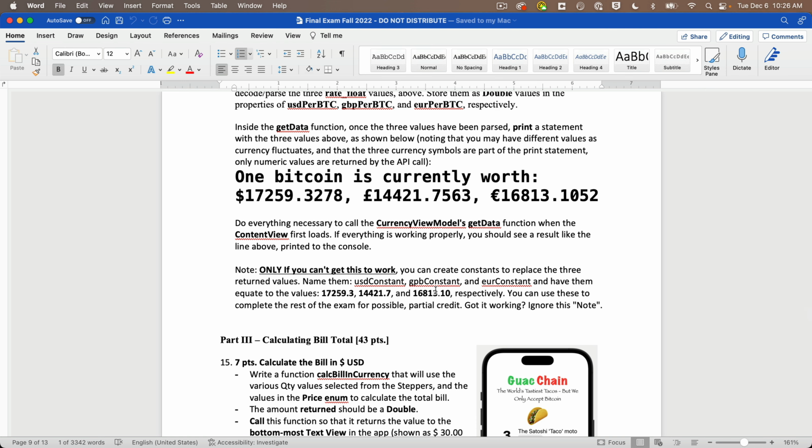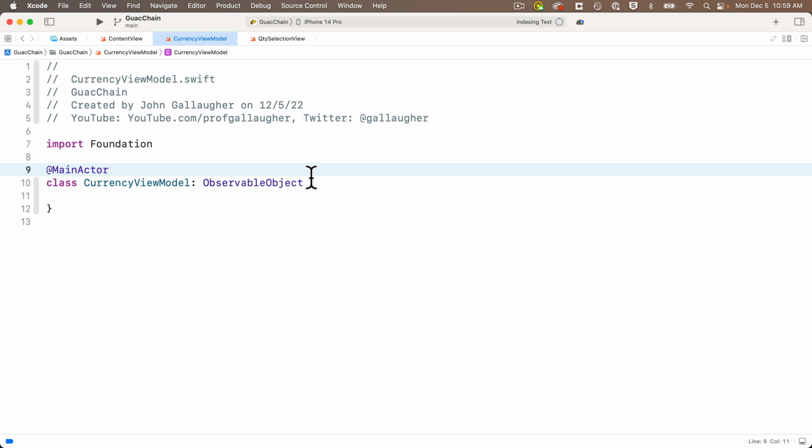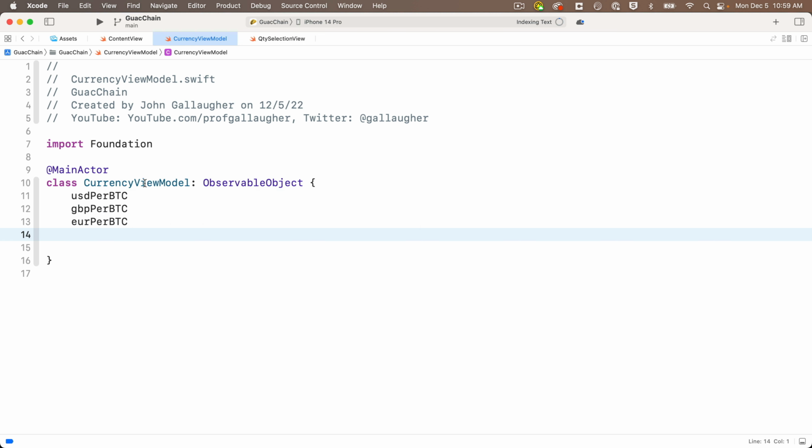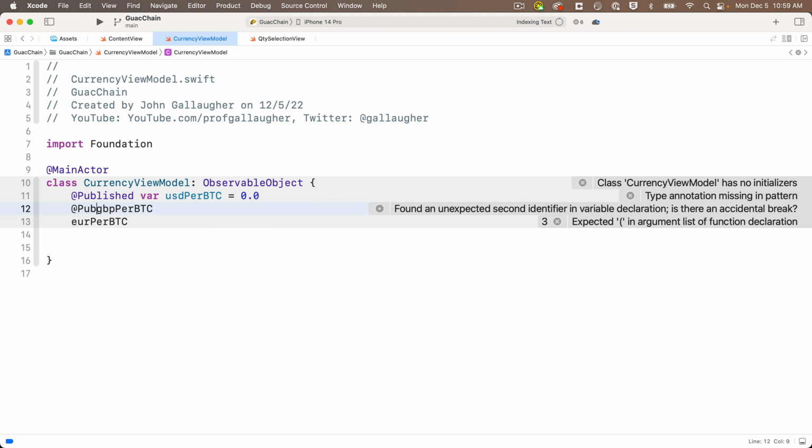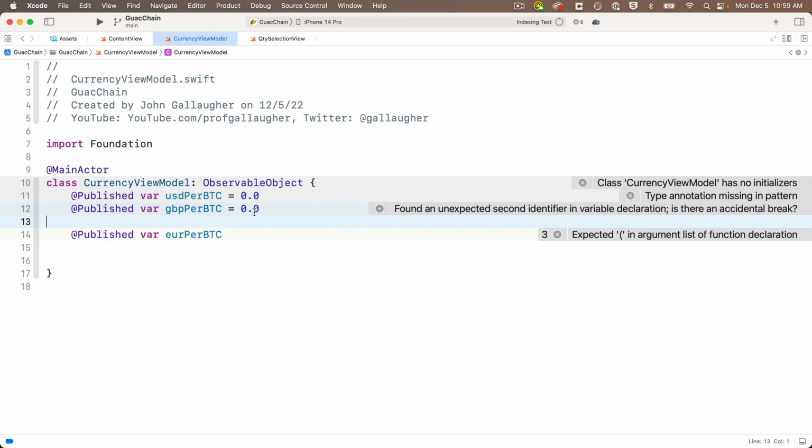So let's go ahead and build this. Back in the currency view model, I've actually copied the 3 different variable names that I should use. So I'm going to paste them in here, and each of these need to be published variables. So I'll say @Published var in front of USD per BTC, set that equal to 0.0, and I'll do the same with the other values. So we've got our 3 published values in here. They're declared and they're initialized to 0.0.